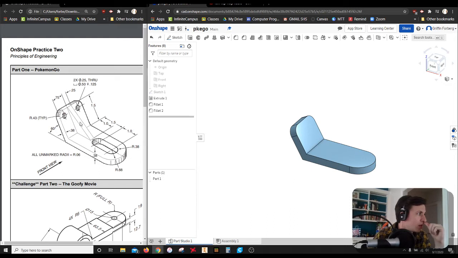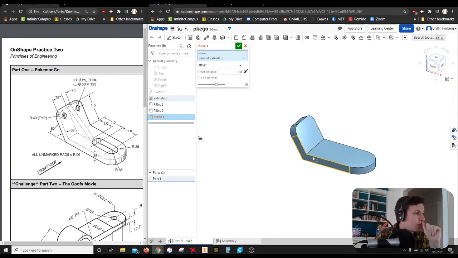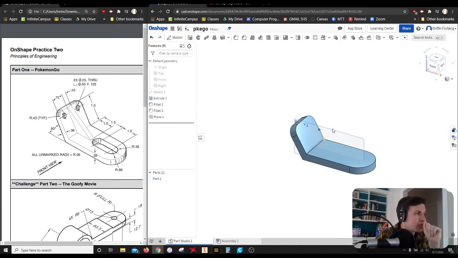Now we have three features left. We have this slot, we have this rib, and we have these two holes. So I'm going to start by making this rib over here. And in order to do that, I am going to do a plane that is an offset plane here. I'm going to offset it inwards halfway through. So if you remember, our diameter was 0.76, meaning our radius is 0.88. So we can create a plane just by offsetting it that distance right there.